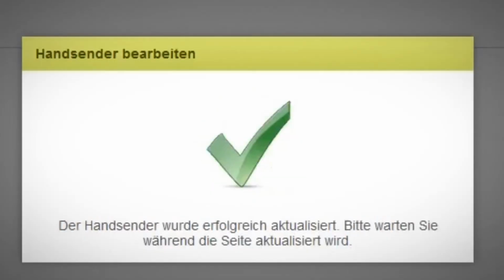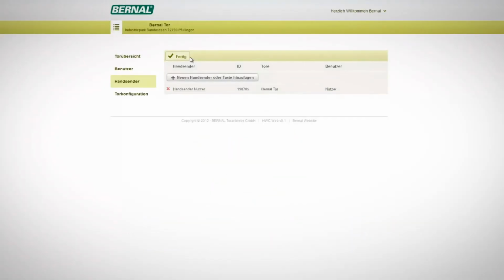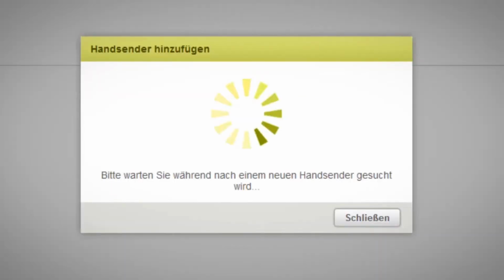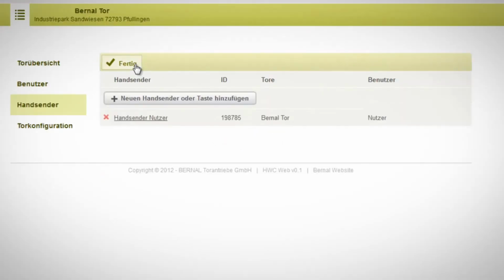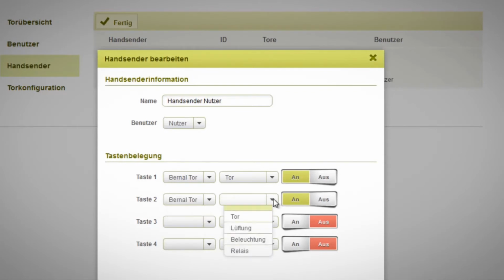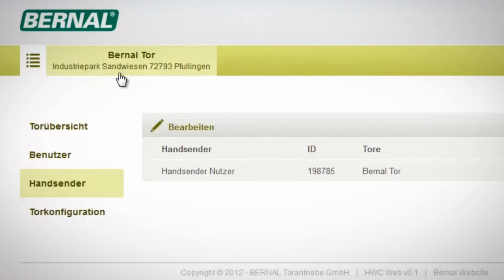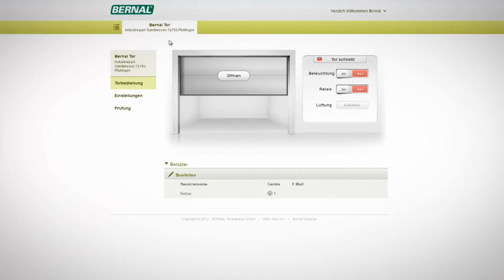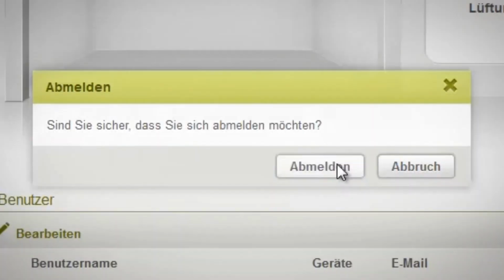To program further keys, simply repeat the step. Click on Edit, Add New Handset or Key again, and press the desired key to be programmed on the handset. After successful connection, click on Edit again to specify the function of the key. To view the door status in compact form, call it up via the top bar in the menu. Here you will also find the button to successfully log out of the web application.